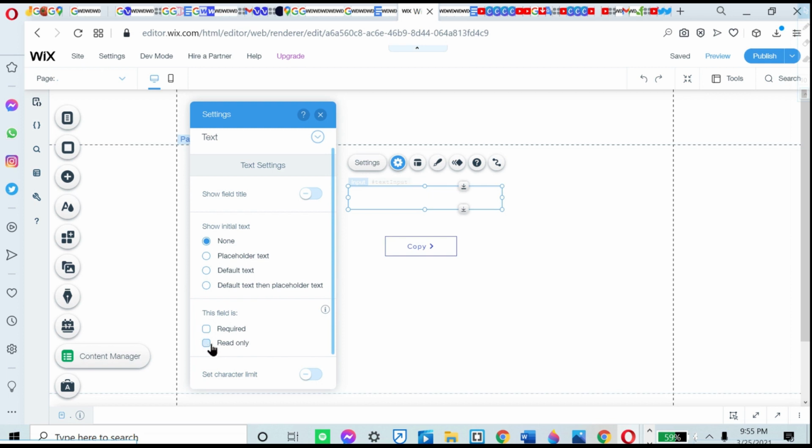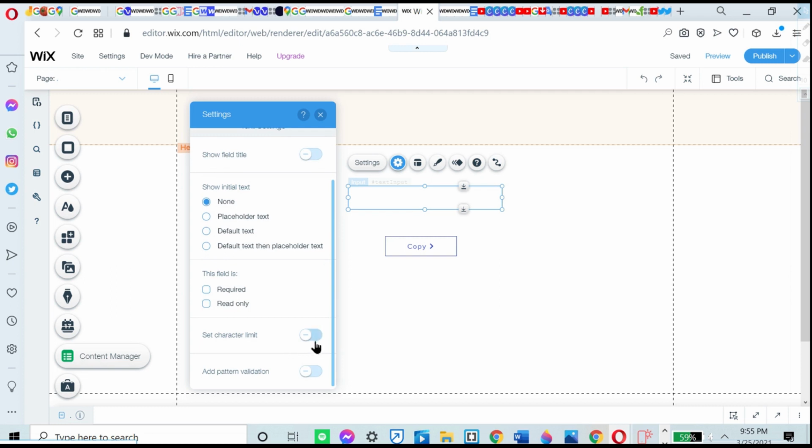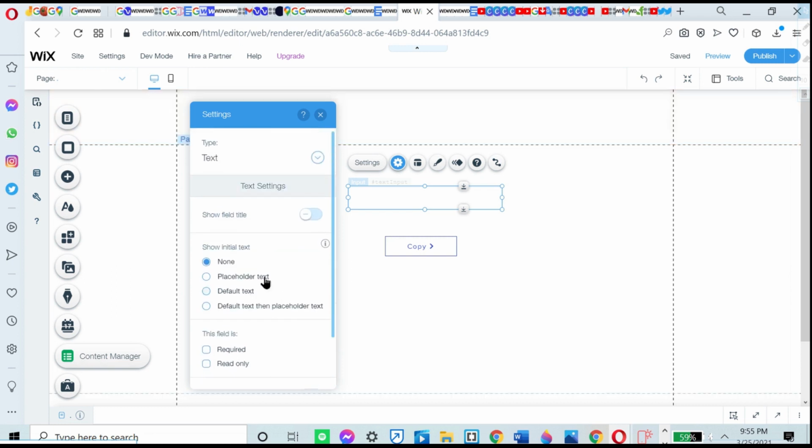We also have read only, which is very important. That would be good if you want it to be read only, so they can only copy the text that you put in it. But if you don't enable that, then they can put in any text they want and then copy it. You can also set the character limit, the pattern validation, and many other things too, but I'm just going to go on with this right now.